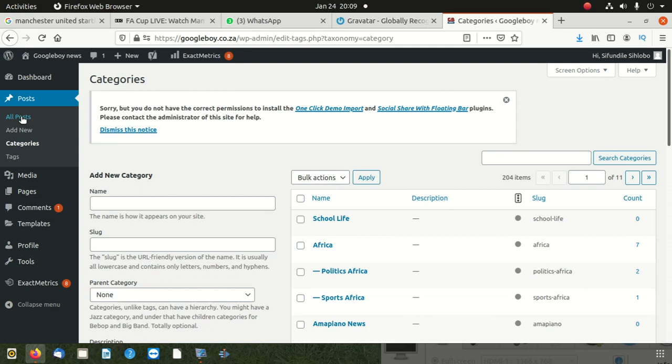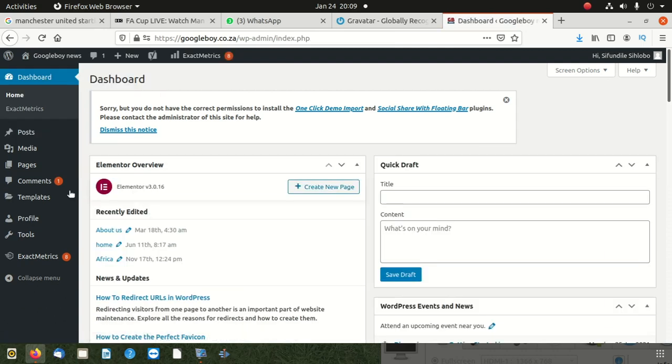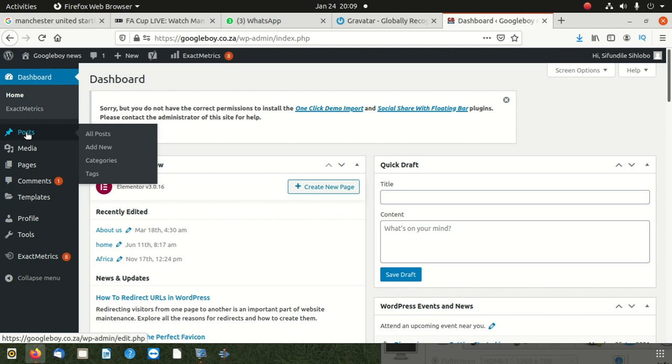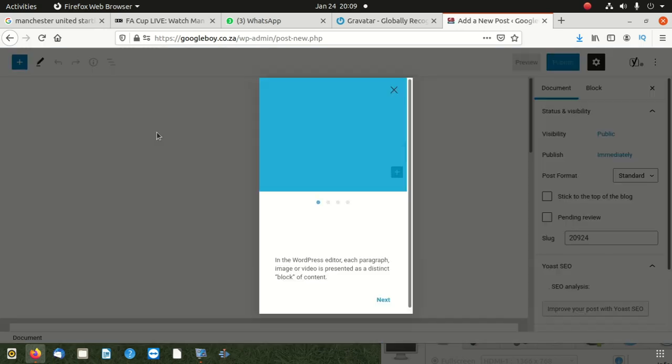After that, you remember the way it was? It started like this. The dashboard looks like this. Then we're going to write our news article or blog post, whatever. So you come to Posts. You mouse roll over on Posts. Then you say Add New. When you click Add New, it shows you a new post.